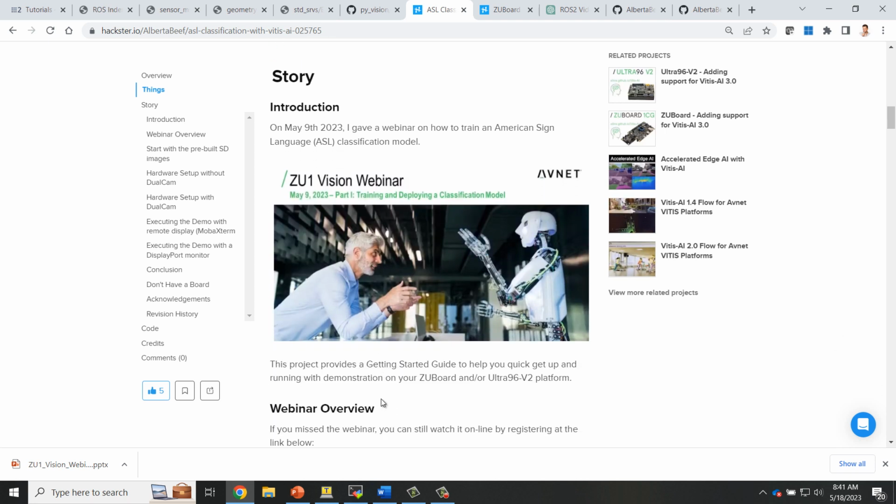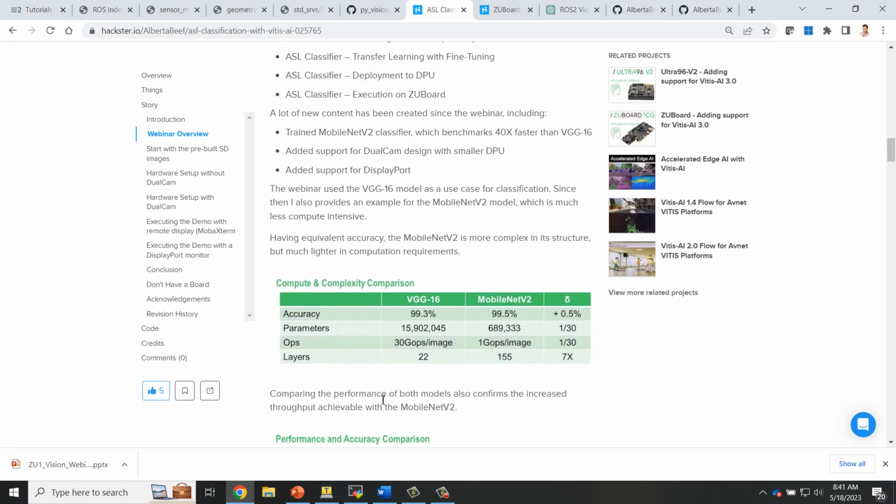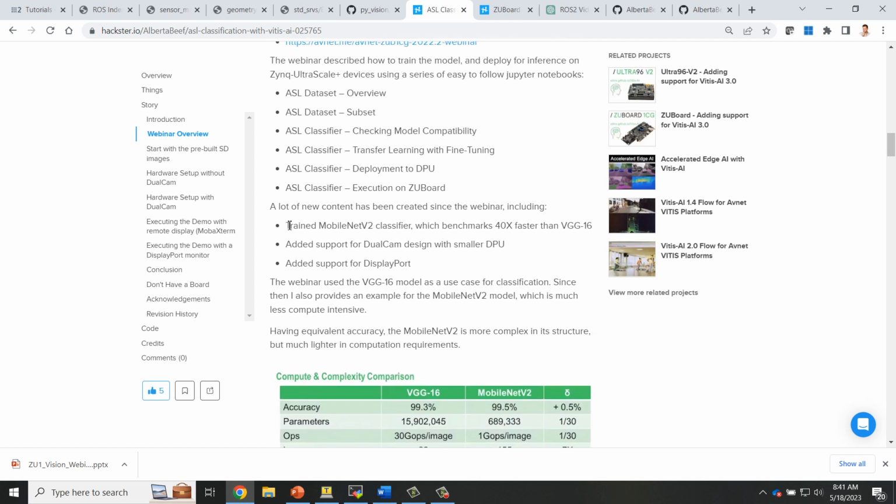And some of the updates that were applied in this new content: I've trained an additional classifier, MobileNet V2, which is 40 times faster than the VGG16 that we saw. I also added support for the dual cam add-on modules, and also added support for the DisplayPort. So thanks to Tom Curran for making the DisplayPort available on the ZU board. This is done via an add-on module as well.